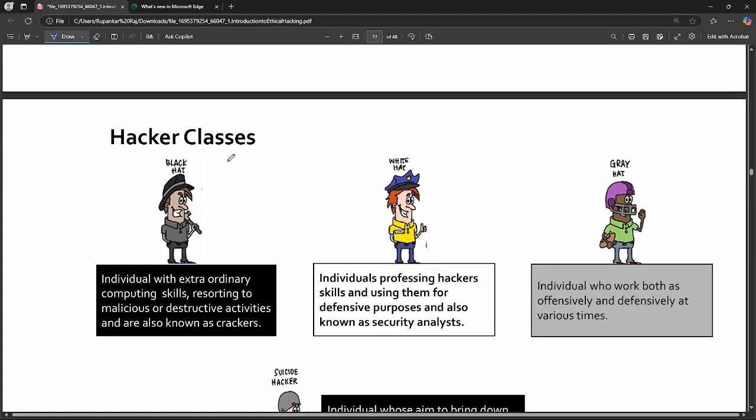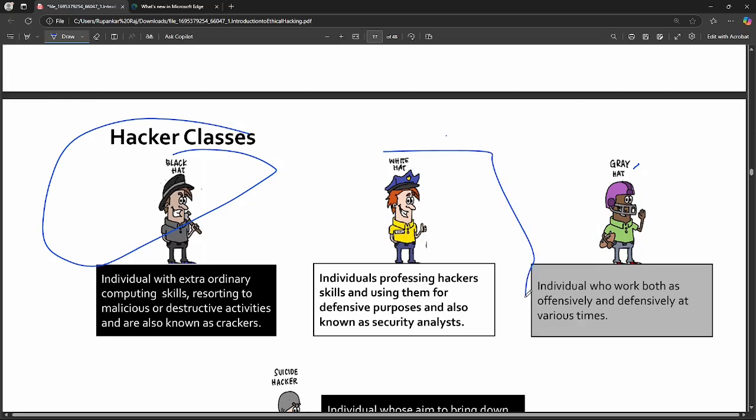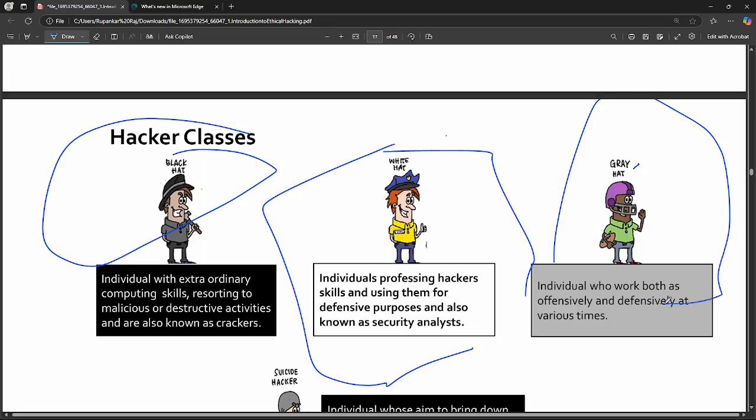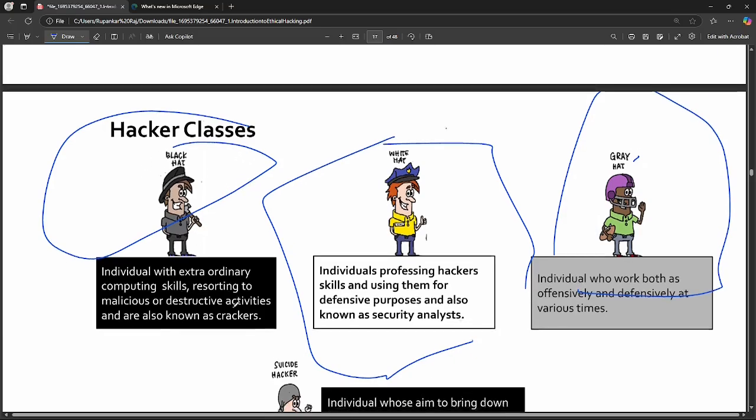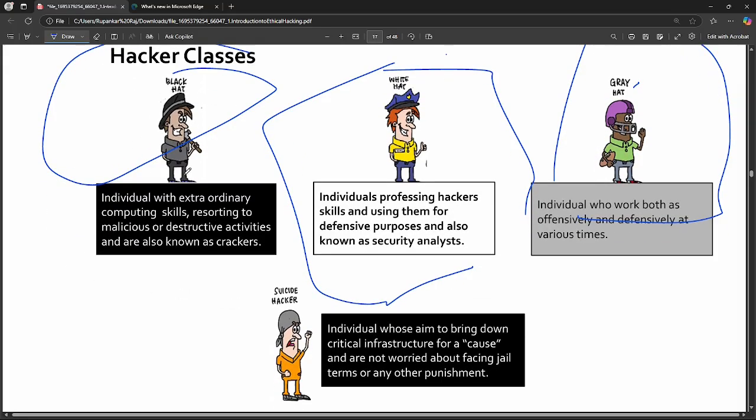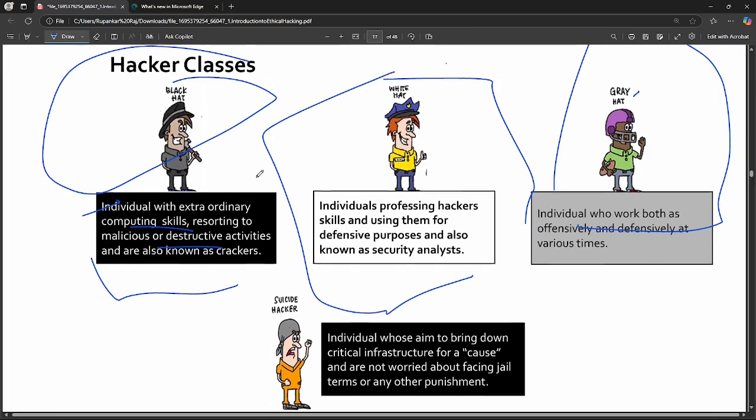So these are the classes of hacker. There is a black hat hacker, there is a white hat hacker, and there is a gray hat hacker also. We will be discussing white hat hackers, and a little bit of gray hat hacker you will become automatically, but we will not be looking that much into the black hat hacker. So basically black hat hackers are individuals with extraordinary computer skills, resorting to malicious destructive activities only. They always try to leak data for their own malicious purposes. They always try to harm anyone with their skills. That comes from black hat hacking.